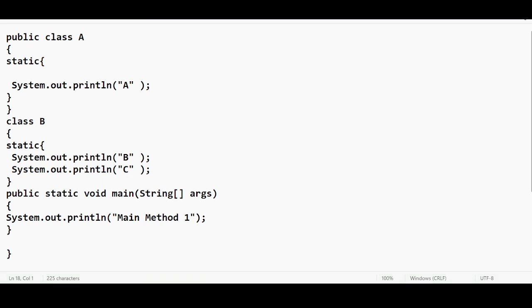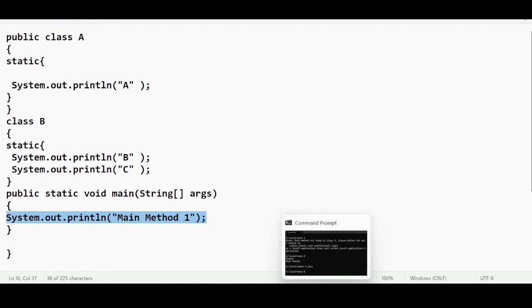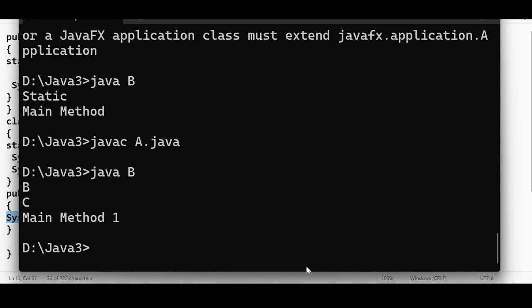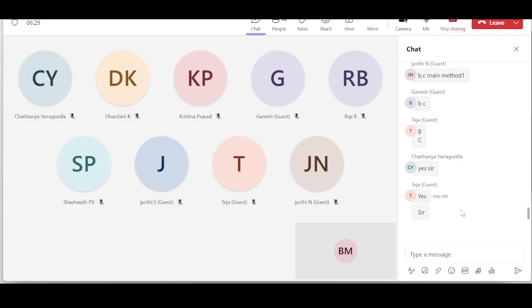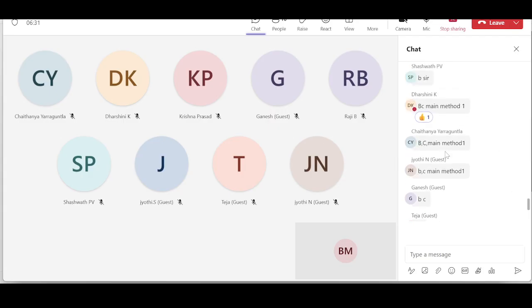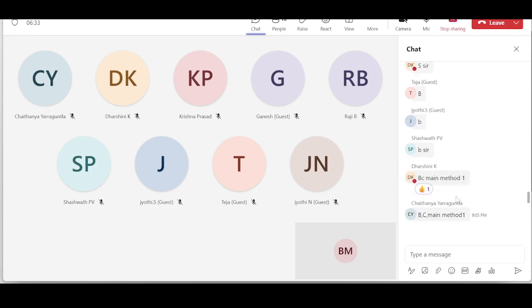After displaying this static content, the main thread will be created. The main thread will try to get access to the main method. Then the details inside the main method will be printed. Yes or no? So the answer should be what? BC main method one. Who has said BC main method one? It's not about who was first or second, it is all about right or wrong. Even if you're wrong, no issues. BC. Good, Darshini.